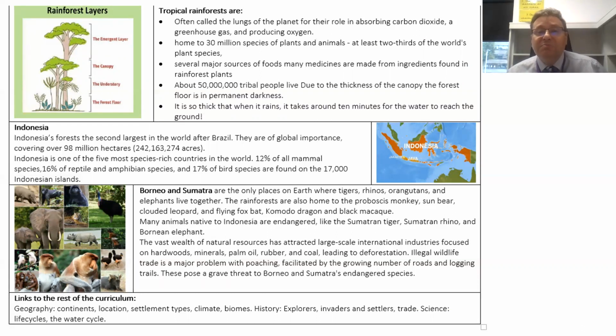Rainforests are home to 30 million species of plants and animals, 2/3 of the world's plant species, and they produce several major sources of foods and medicines made from ingredients of the rainforest. My personal favourite is obviously the cocoa bean, which produces chocolate, and I would find it difficult to live without that. There are about 50 million tribal people living in the rainforests, and the floors of the rainforest are obviously in perpetual darkness. If you remember the stat about the rain, if it rains in the rainforest, if you're on the forest floor, it may take 10 minutes before you even find out because the canopies hold the water.